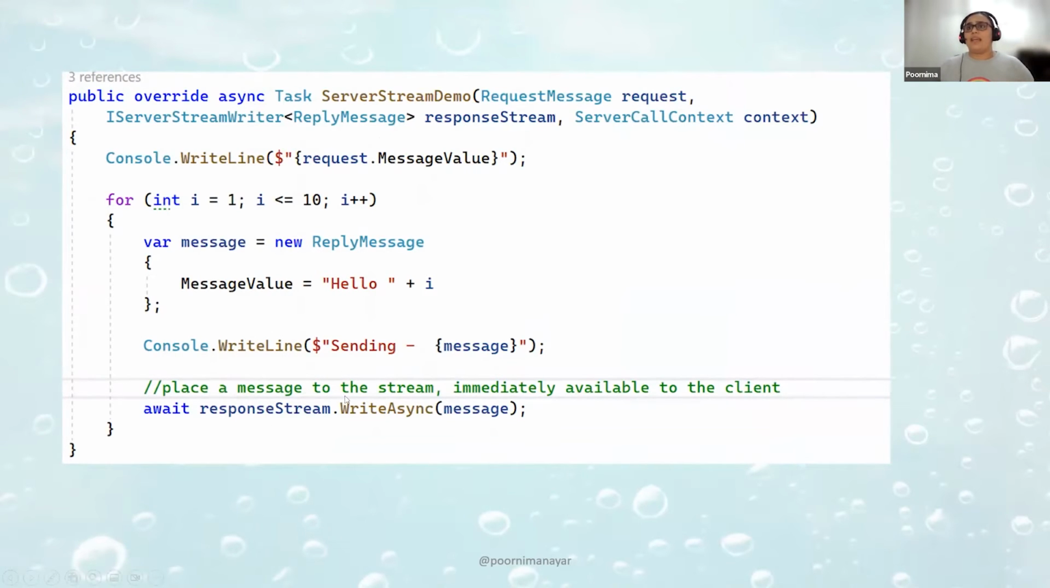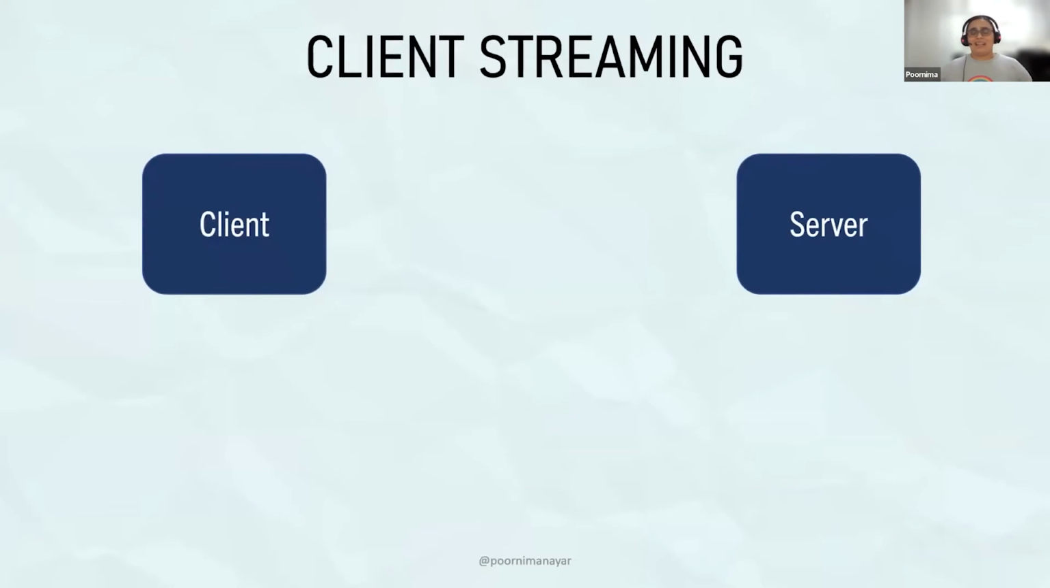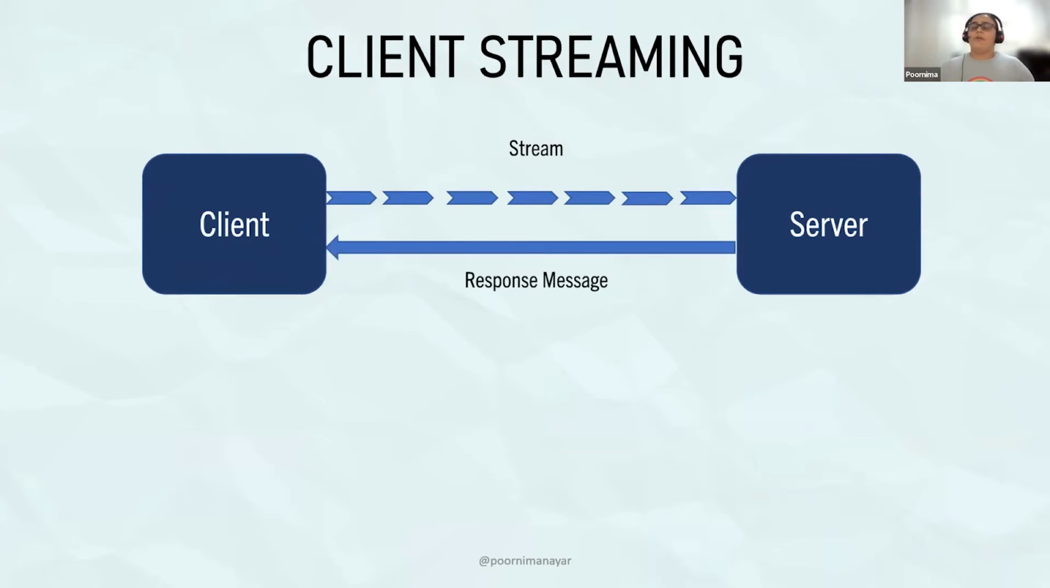And as soon as I have the write async placing the message to the response stream, it becomes available to my client. The next one is client streaming, in which the client sends in a series of messages to the server. Again, there's a long-standing operation with multiple little messages going through to the server. Once all the messages have been received, the server gets notified that the client has stopped streaming. And at that point, the server can process the data and then return that result back to the client.